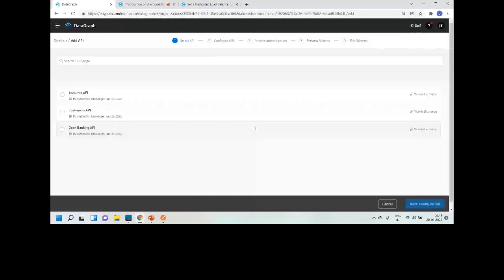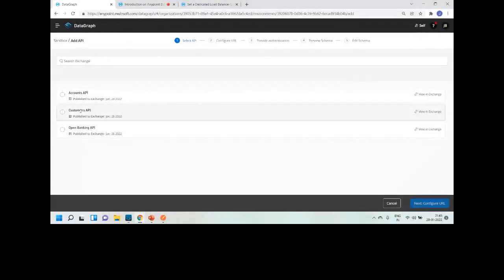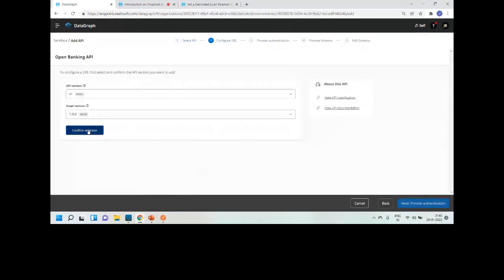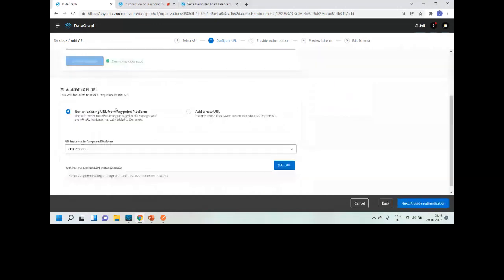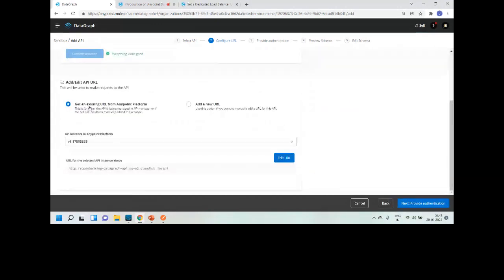I will add unified schema. Here, also make sure your RAML is published into your Anypoint Exchange. So I will use open banking. Next, configure URL. A lot of doubts I am going to clear here. So confirm selection. You just select what is the version. So get the existing URL from Anypoint platform. Basically it will automatically get the URL which we have set up in the API manager. So you can see that the consumer endpoint URL is automatically reflecting here.